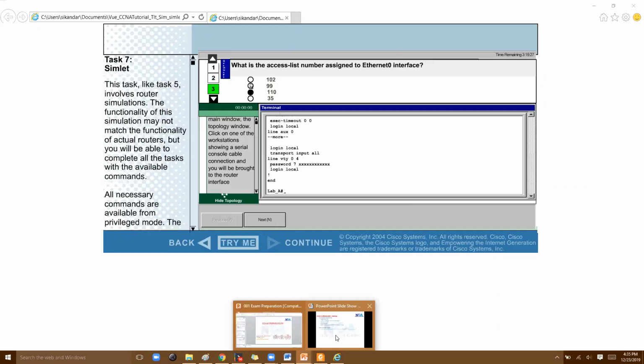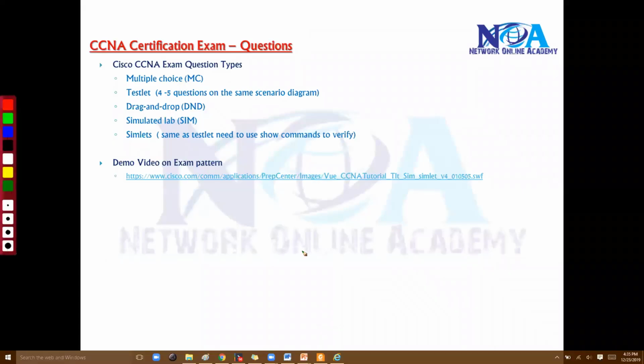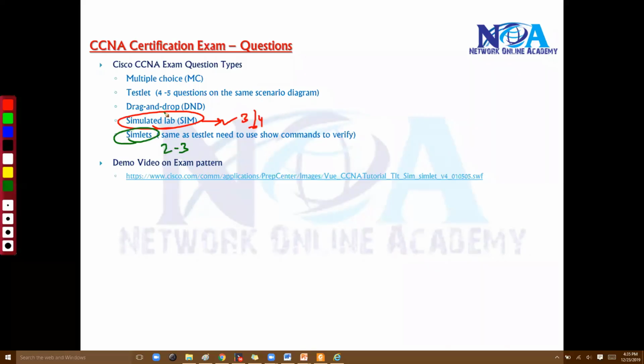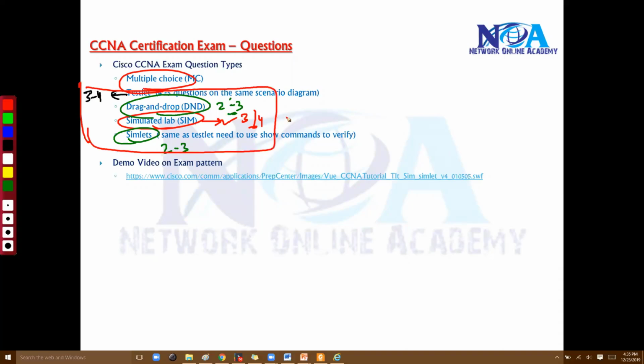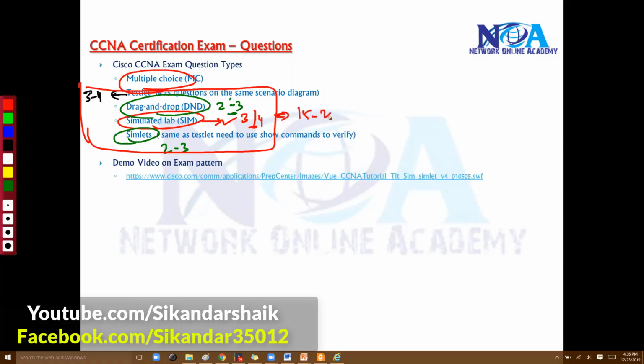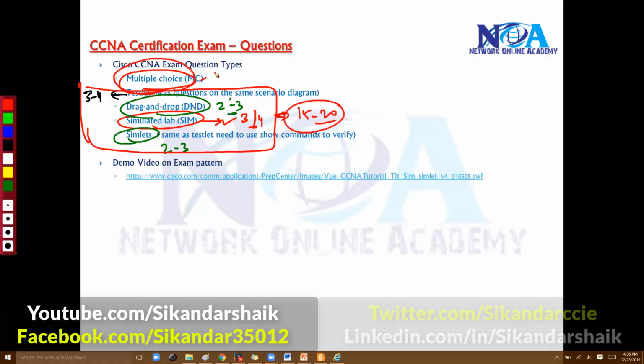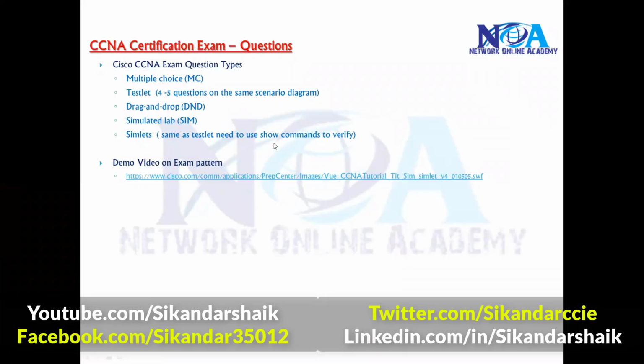Okay, so these are the different types of questions you will see, and the weightage of these questions will be different. Most of the simulation labs will have more points or more weightage compared to other questions. Roughly you can have 3 to 4 simulations, maybe 2 to 3 simlets, maybe 2 to 3 drag and drop questions. And testlets also, maybe 3 to 4 or 4 to 5. I'm not saying exact, but it is like that, and the rest of the questions will be single choice or multiple choice. So if you count these types of questions, probably around 15 to 20 questions are on these different scenarios, and the rest of the questions will be either single choice or multiple choice questions.